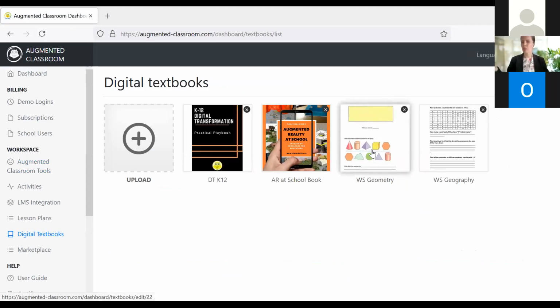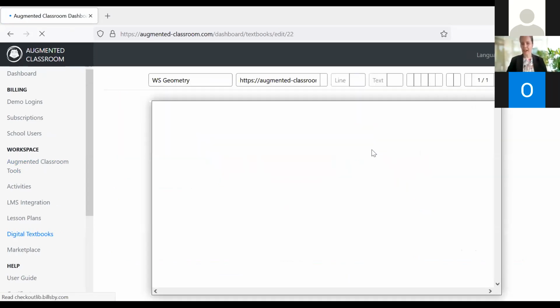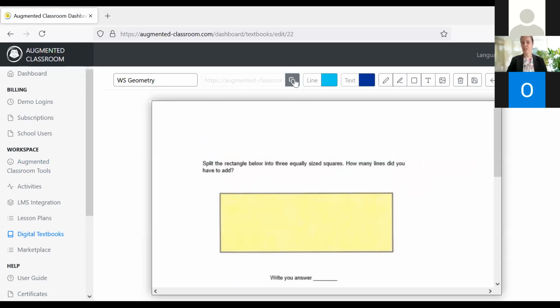Right. And there was a question as well that was answered about the worksheets. You can create your own worksheets and upload them in PDF like I did. Here's an example, and then share a link with students so they can complete the exercise.